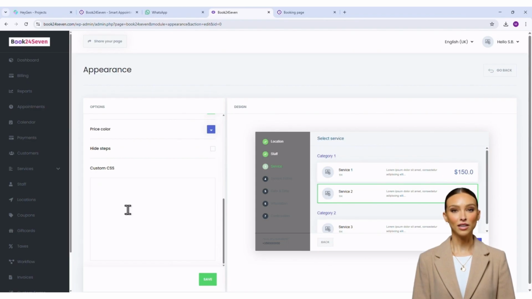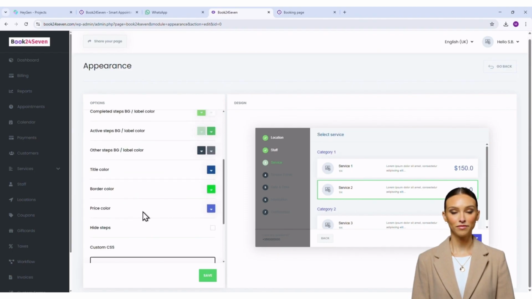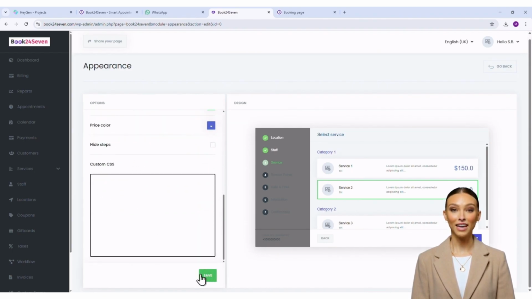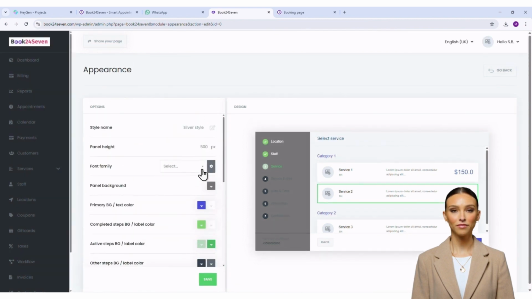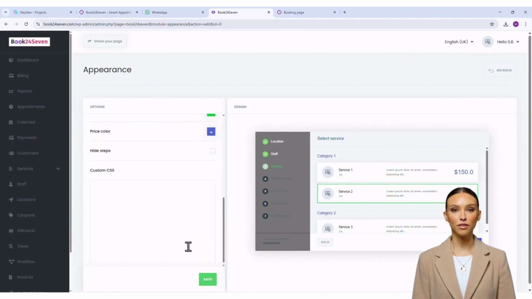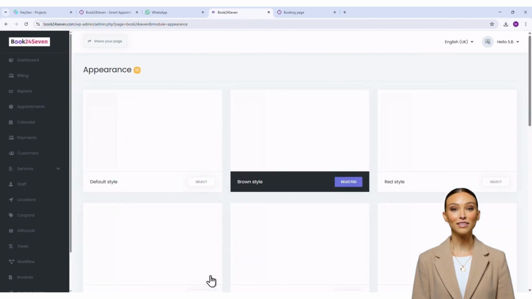For advanced design control, you can use custom CSS. Paste your CSS code into the Custom CSS section to achieve pixel-perfect styling. Then click Save. Your theme will appear in the Custom Themes list. Click Select to activate it.